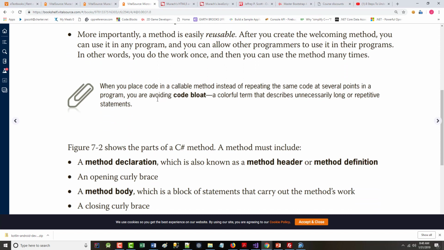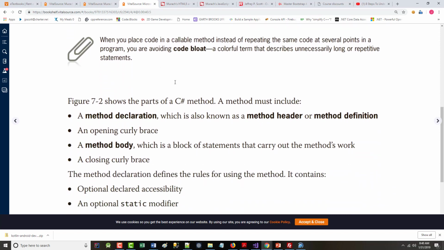What you want to do with methods is you want to alleviate what's called code bloat. And that's when you repeat a lot of the code in several places in the program. If you find yourself doing that, it means that you're not writing very good code.